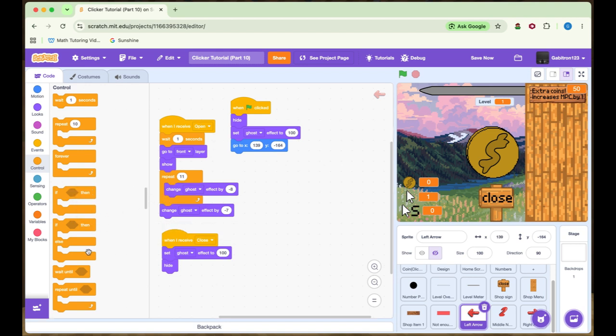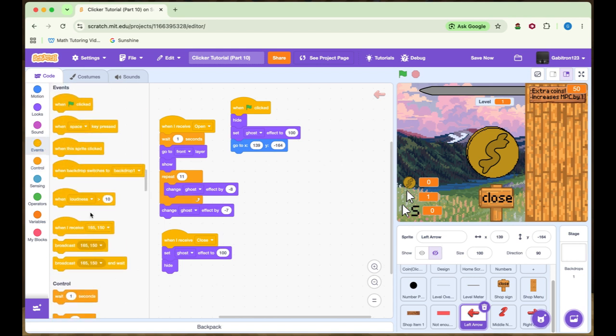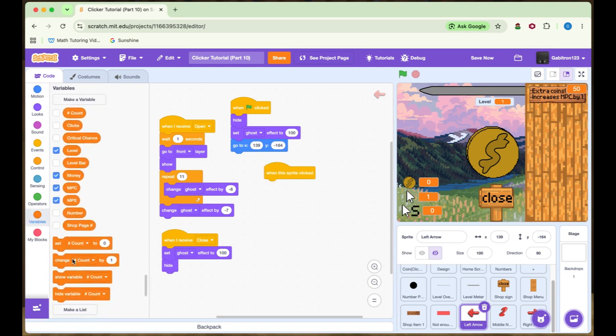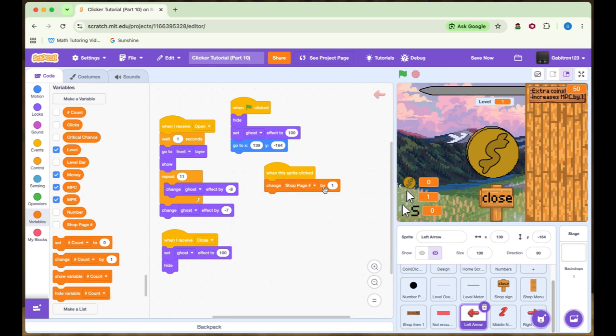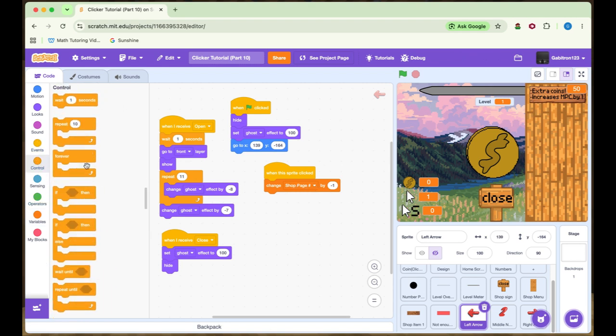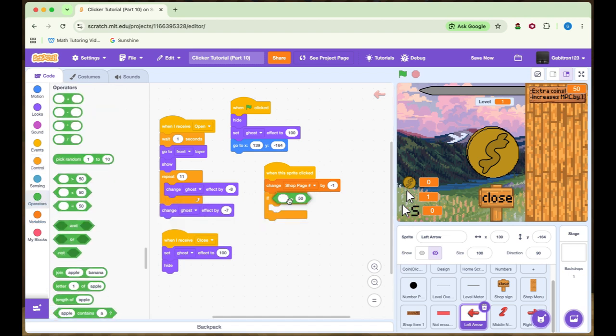And then what we're going to do is drag out a when this sprite is clicked. We're going to get a change variable, change shop page by -1. This is because it's the left arrow, and by changing it by -1, that will be like going to the left of the number line. Going to save our project, and then we're going to drag out an if. Inside the if, we're going to get an operator less than.